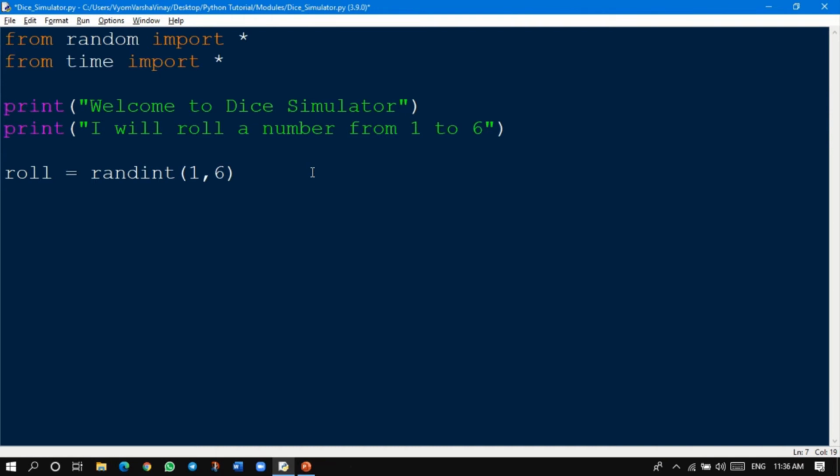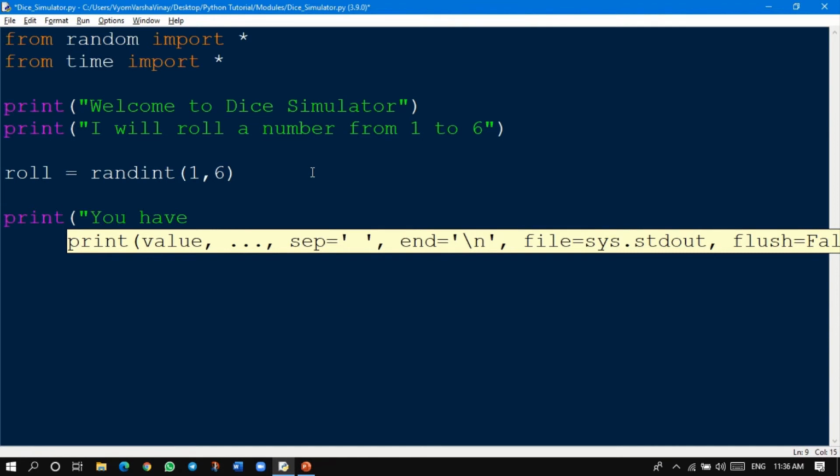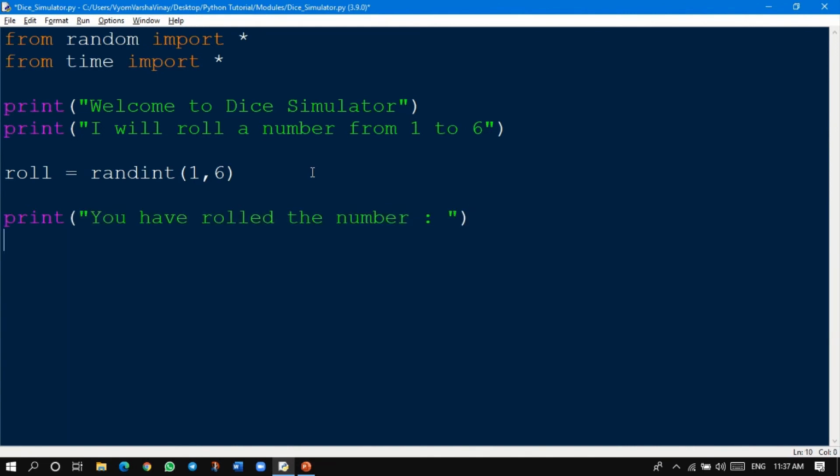Then next we write print "you have rolled the number", and we just leave it here, and then write sleep(1). This is just a print statement, and this is time.sleep. That is, it will delay the printing of the next line by 1 second because I have written 1 here, and then at the next line we write roll, and that's it.